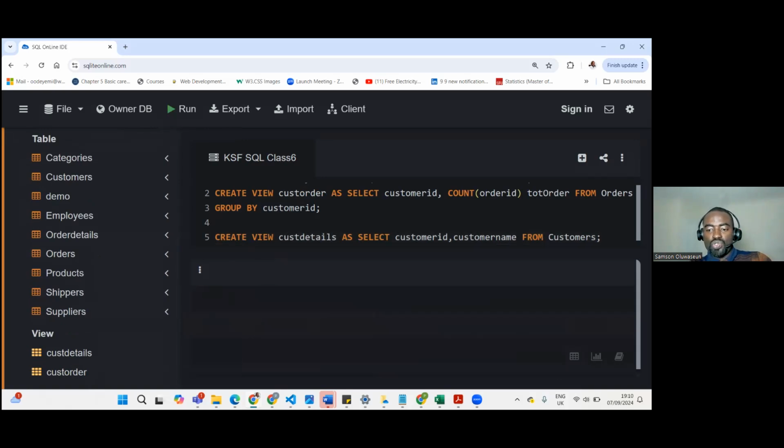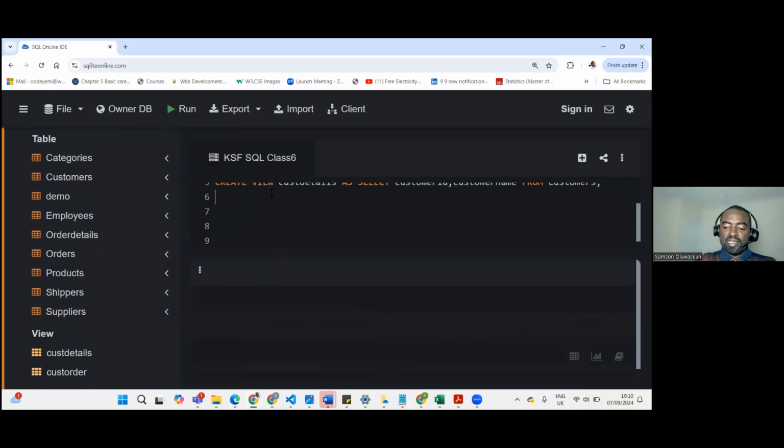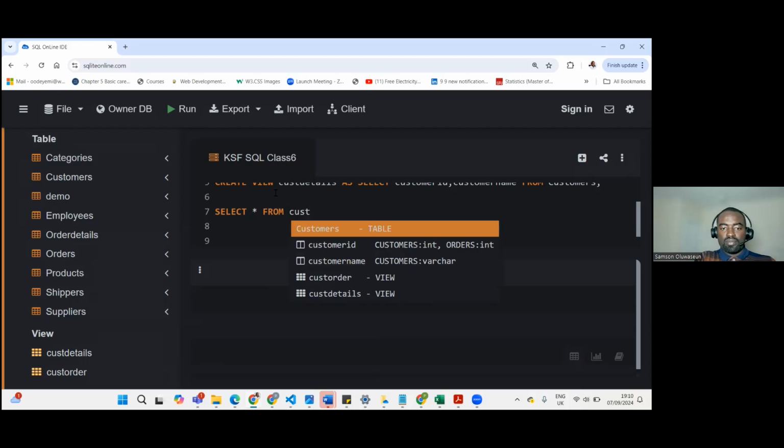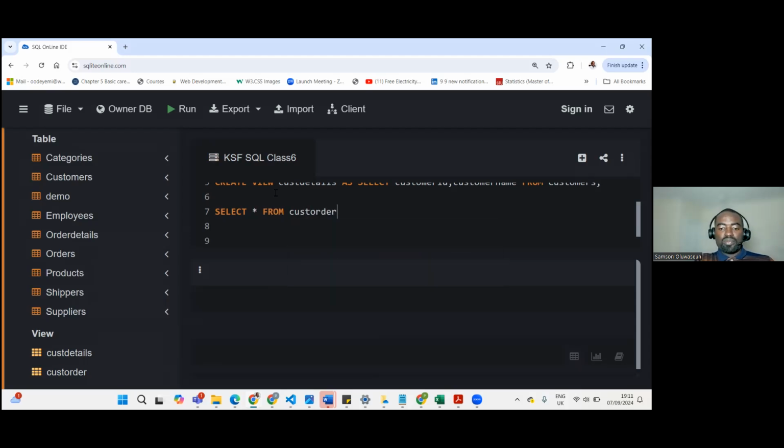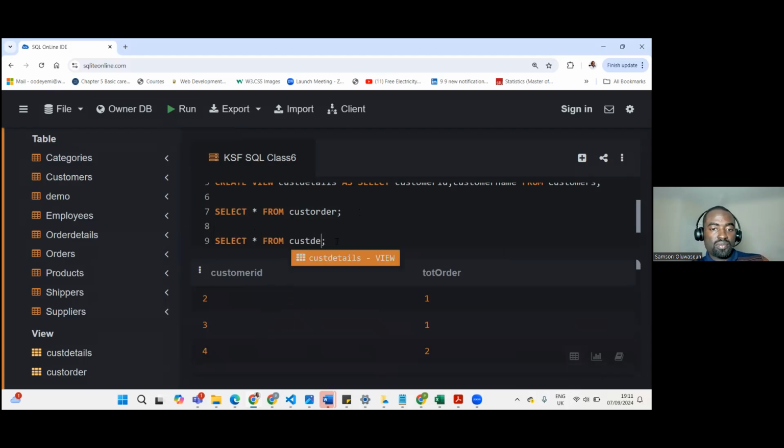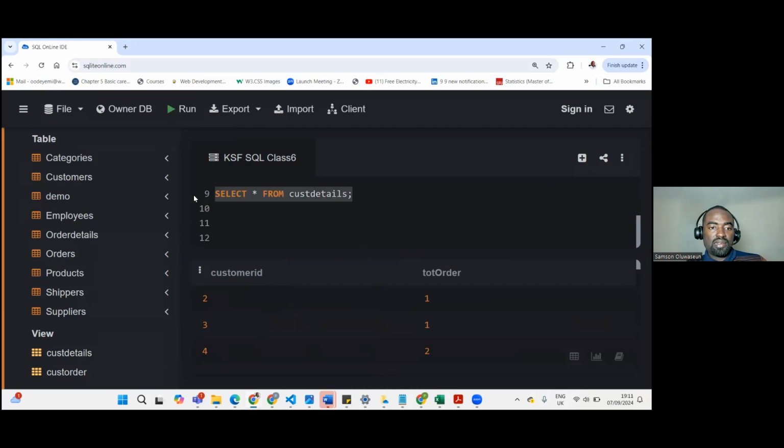So having those two results, I can now come here and say select star from my customer order view. If I run this, you can see the way I'm calling customer order view like it is an existing table like customers. So I can highlight this and run. You have your result. And I can also call the second one, which is customer details. And I can also highlight and run.